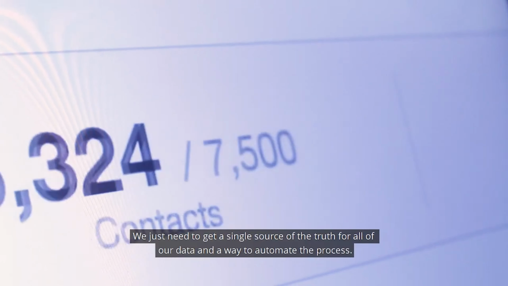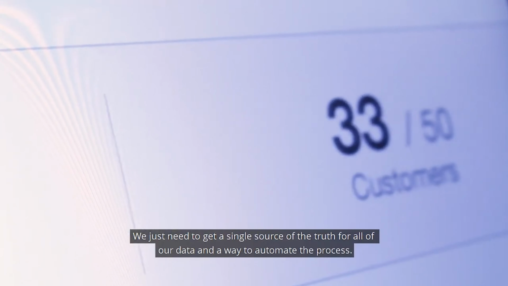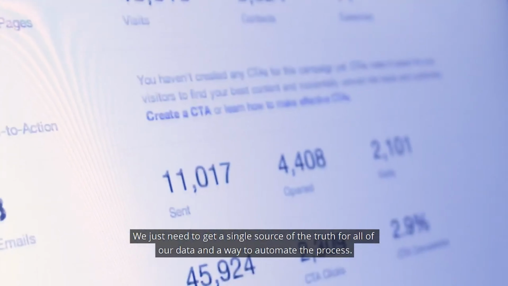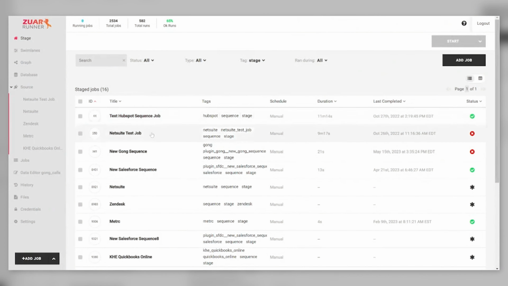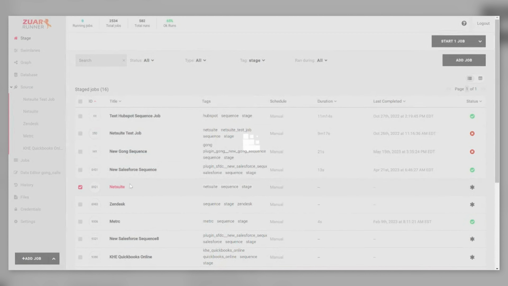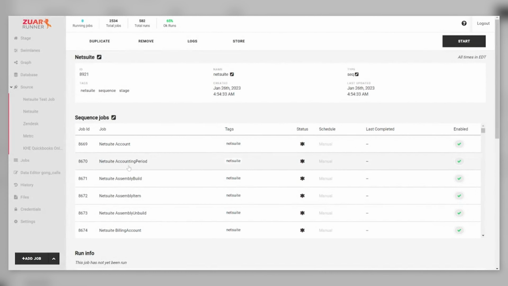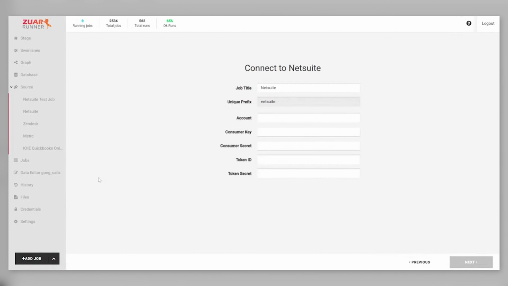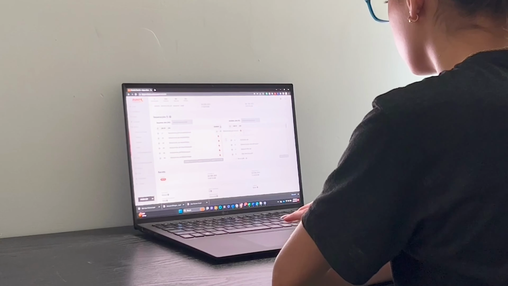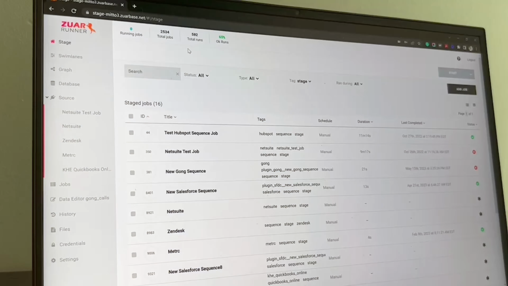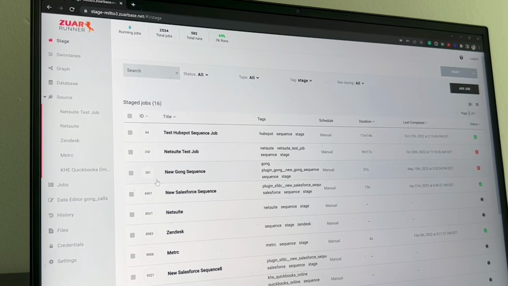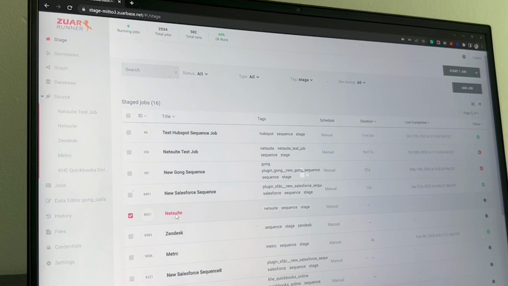We don't need a lot of functionality available in those ETL tools anyways. We just need to get a single source of truth for all of our data and a way to automate the process. That's where Zuar Runner comes in. Instead of us struggling with data integrations, databases, hosting, or hardware, the Zuar team who built Zuar Runner helped us determine exactly what we need, and they set it up for us. They even pulled in data from each system so that we got off on the right foot immediately. Then they showed us how to use it ourselves, which turns out is pretty easy.